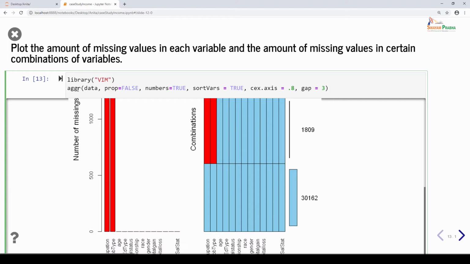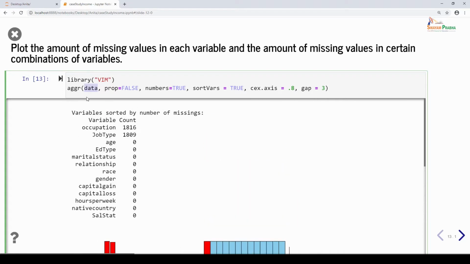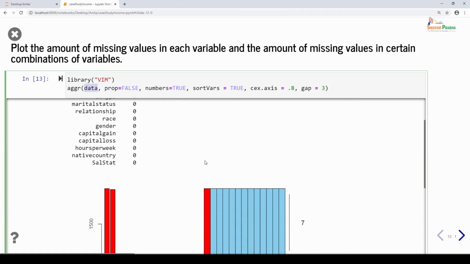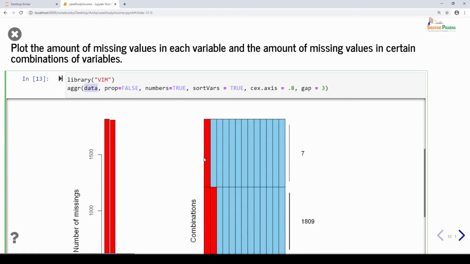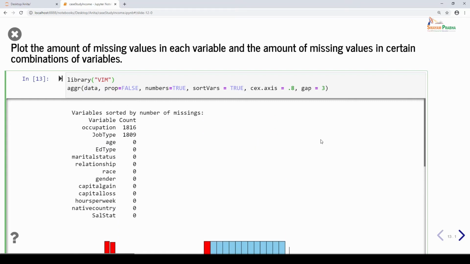So, I am using one of its functions called aggr. The input to the aggr function is just the data frame name, which is data in our case, and this function gives you the missing values present in each variable, and it also gives you the amount of missing values in certain combinations of variables, so that we can analyze the pattern and treat the missing values accordingly. The important argument is the data frame name, so I have given the data frame name.